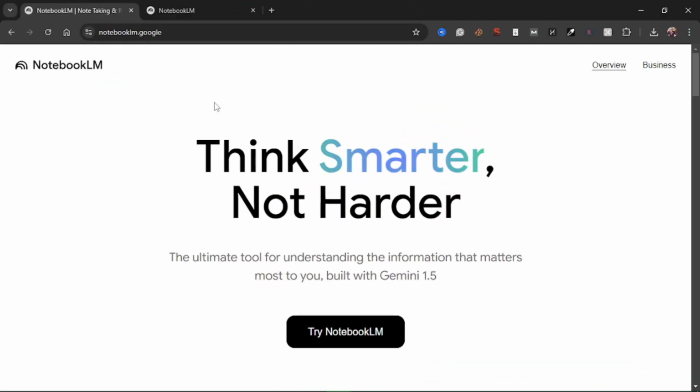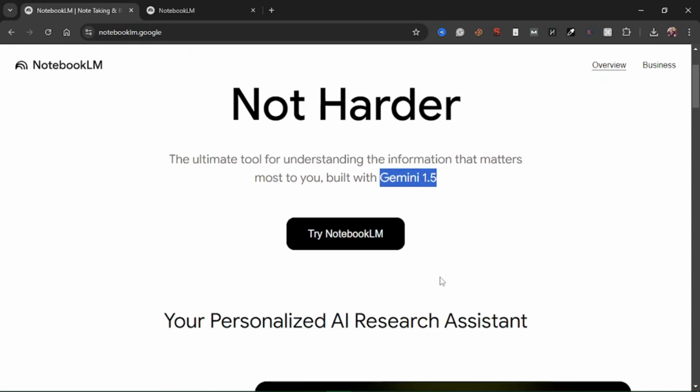All right, so to access NotebookLM, all you need to do is go to notebooklm.google because it is actually a service offered by Google. Is it a service? Is it a system? It's software, but it's offered by Google and it's based on Gemini 1.5, which is the latest version of Gemini.